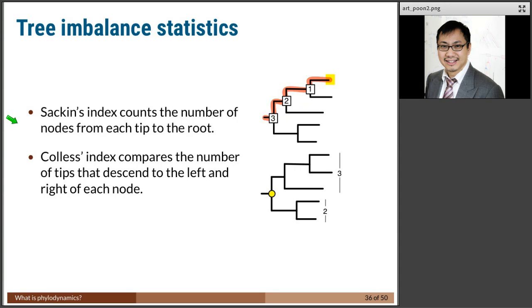One of those ways is tree imbalance statistics. So these are just two imbalance statistics that measure how asymmetric a tree is. This is Sackin's index, and it counts the number of nodes from each tip to the root. So if we take this tip here, we count 1, 2, 3 nodes on the way to the root, right? And so Sackin's index would be the summation of that number across the tips.